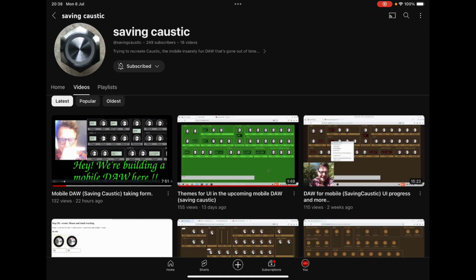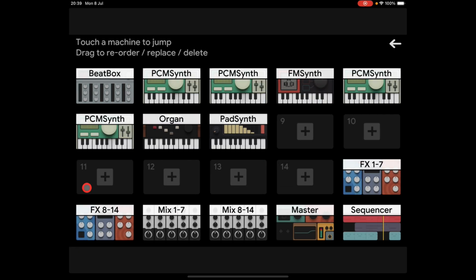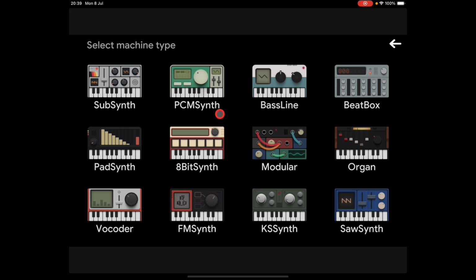I don't know why Caustic was abandoned in such a dramatic manner. It's beyond me, because it's awesome. It's solid, stable. It's such good fun to use. The modules in there, the synths in there are absolutely great. Let's go back to Caustic. There's so much cool stuff. You've got all these different synths in here.